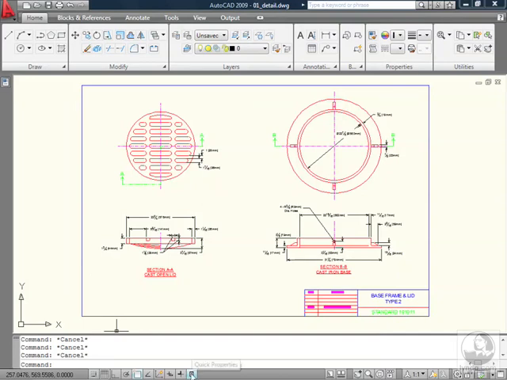If I click a button once, I turn it on. Click it again, I turn it off. We can tell which modes are on and off based on their color. If a mode is blue, it's on. If it's gray, it's turned off.